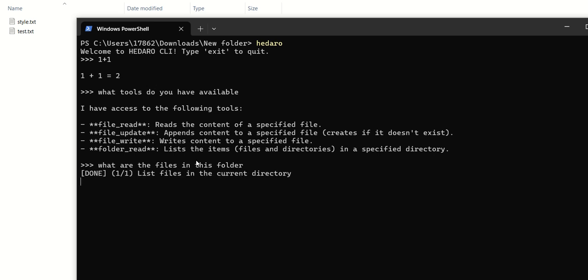What it's doing now is creating an event, and the event says, hey, I need to make use of this folder read tool, and then it will actually run the tool. This tool is actually a Python file, a class, and it will run the code. The code will return that these two files exist in this folder, and then it'll send them back to the LLM, and the LLM will summarize and tell you what it found. And it says, hey, there are these two files in this folder.